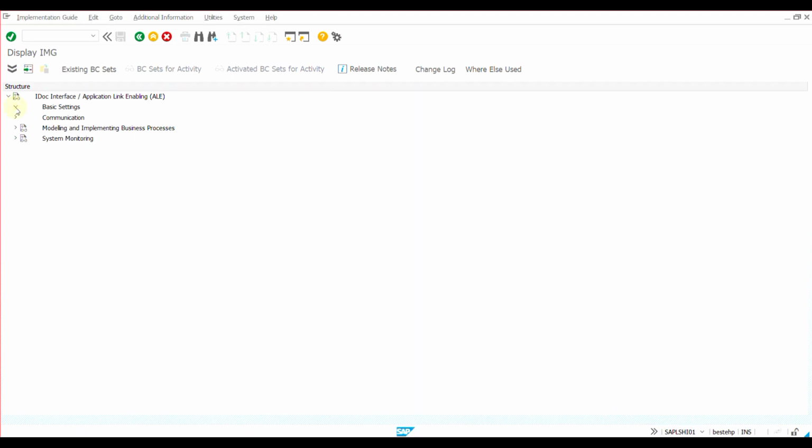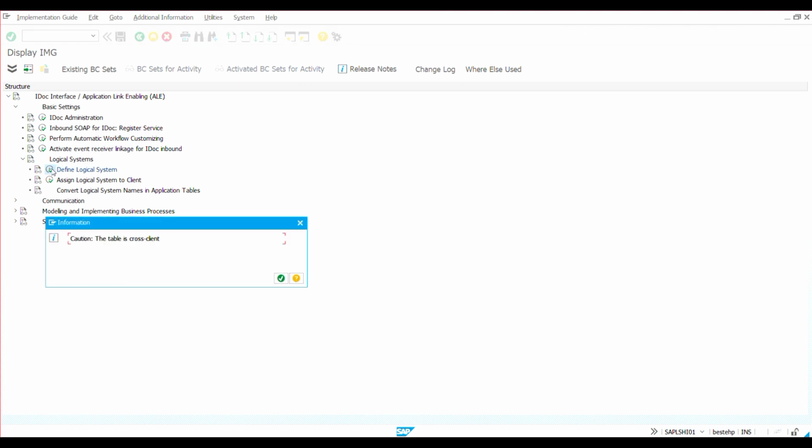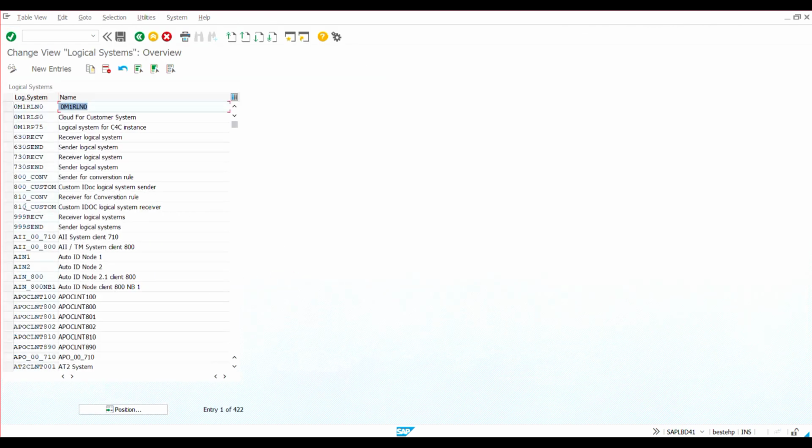Expand the basic settings. Expand the logical system. Define a logical system. A pop-up is coming. Click on enter. Here I already maintained the 800_CNV. This is my sender logical system, and here I have maintained the 810_CONV. These two are my logical systems. I already created these logical systems.